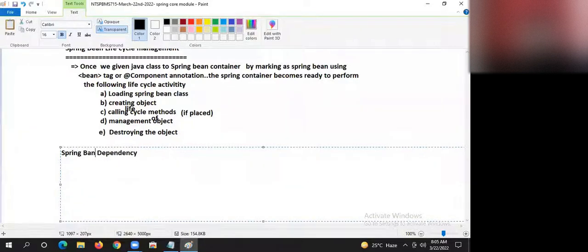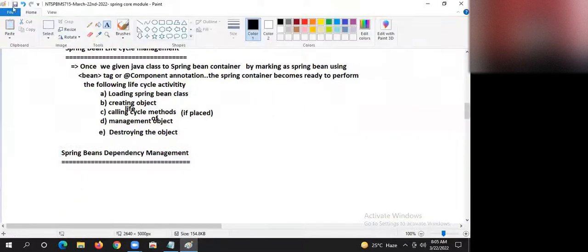Okay. Spring Beans, dependency management. Spring Beans, dependency management, guys.